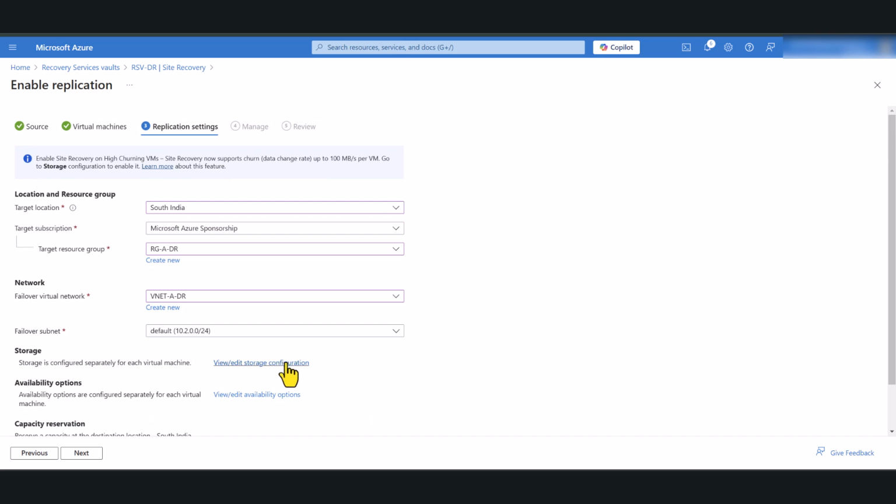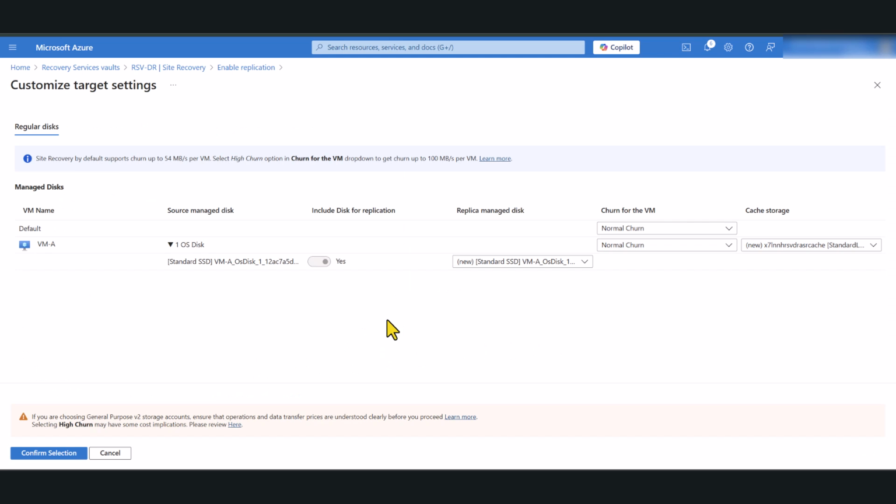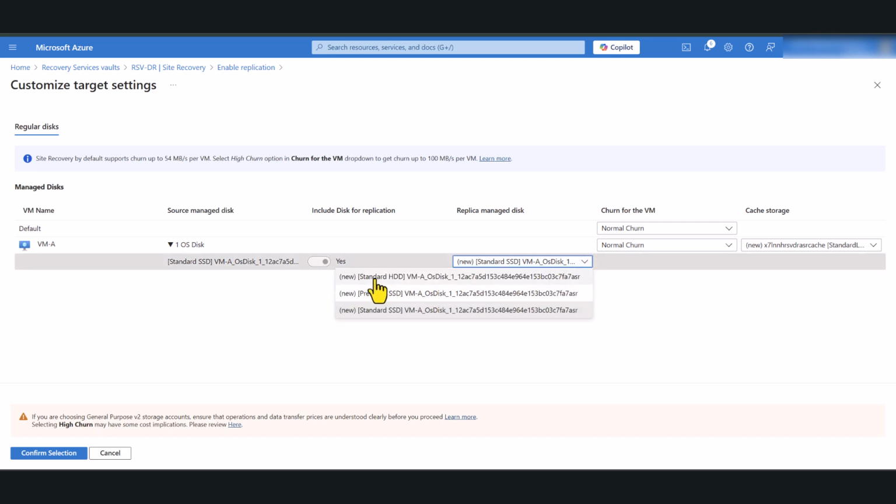Now, in terms of storage, this is something that you need to be mindful of because this is a cost-based action, which means you're going to pay continuously for replicating your virtual machines. The source virtual machine, I've got standard SSD, so the replication will happen on standard SSD as well. But for cost saving purposes, I am going to change this to standard HDD, which is the slowest, but I can very quickly change it back to standard SSD or even premium SSD if need be in the future.